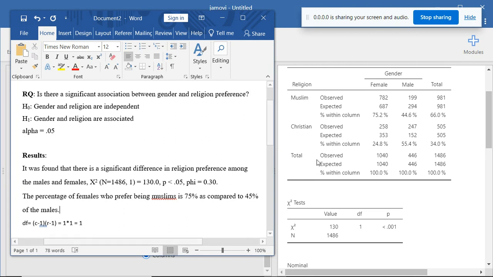Yes, this can be seen from the cross tabulation table here. You see 75% of the females prefer being Muslims in comparison to 45% of the males. Or you can say 55% of the males prefer being Christians as compared to 25% of the females.